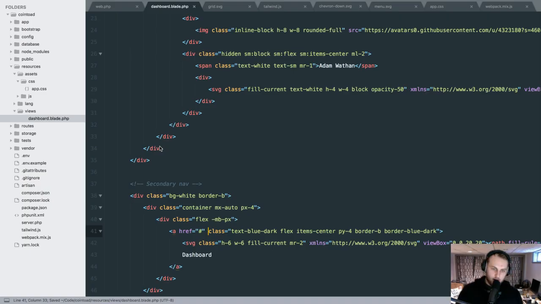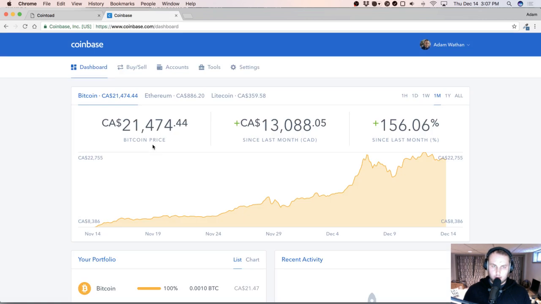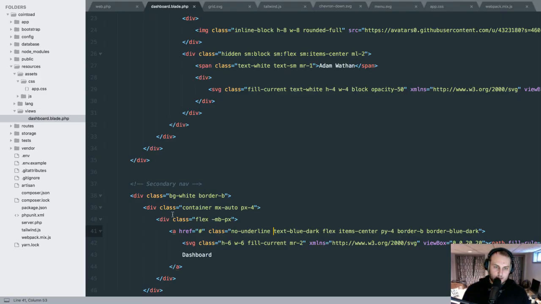And we're going to want to get rid of any default link styling. So we'll just do no underline. And now at least we get the pointer cursor and it acts like a link. Okay, so we'll do the same thing for buy, sell, accounts, tools, and settings now.